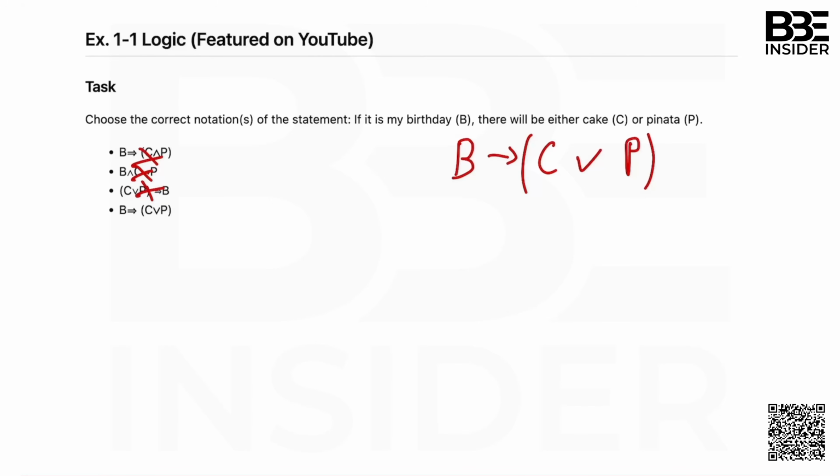As you can see, the last statement, if it's my birthday, there will be either cake or piñata, has all elements right. The implication is right, which is denoted by if, and there will. Furthermore, the or is right, and therefore our provided statement is equivalent with the last bullet point. Let's move on to the next task.